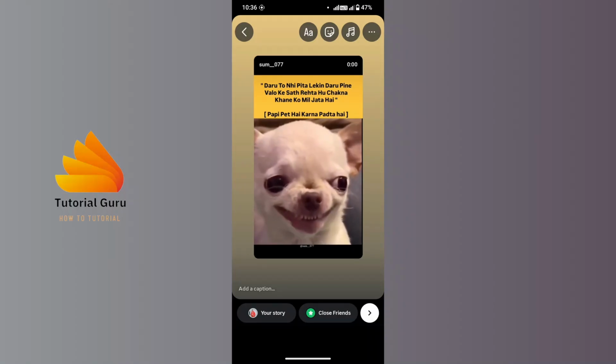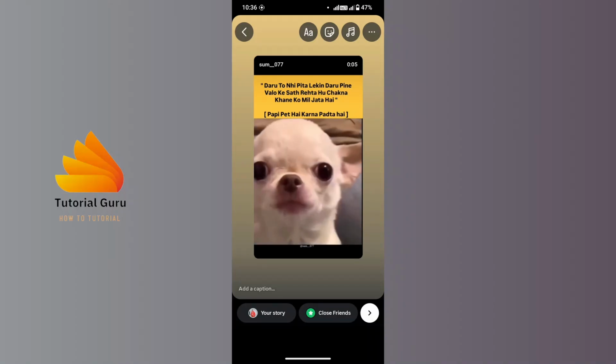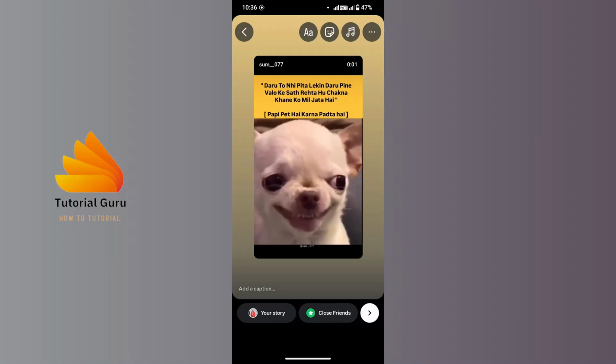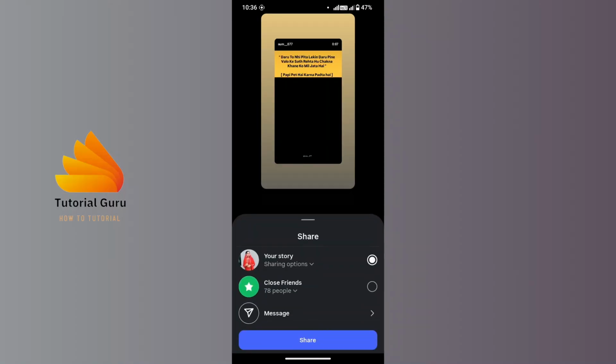both fingers. Now you can simply click on your story or close friend, or you can add on arrow icon here and you can see the option called share. If everything is right, then tap on share icon here, then your story will be publicly shared.